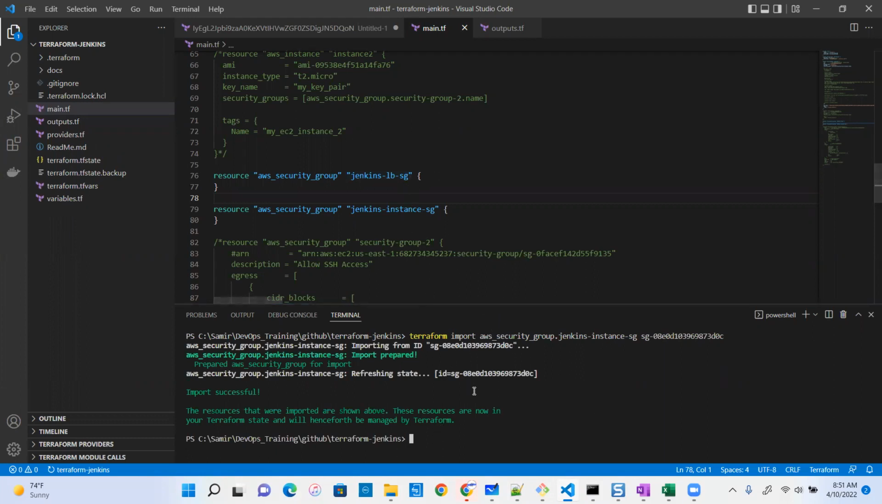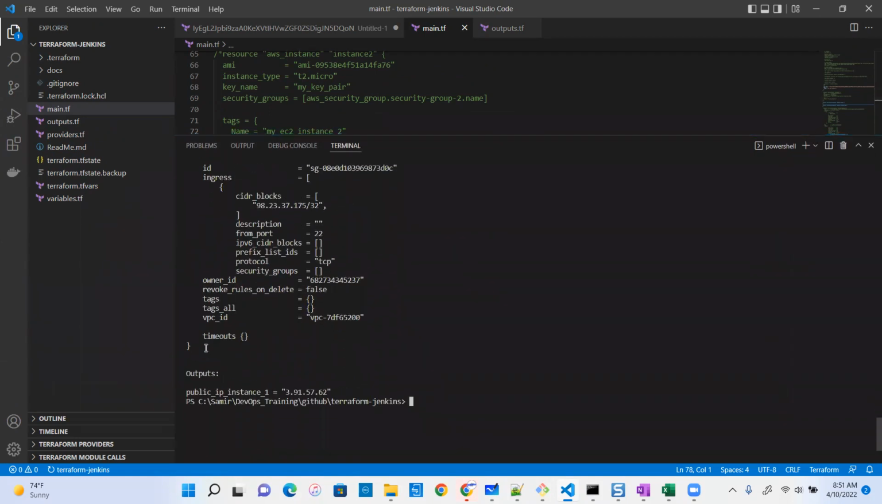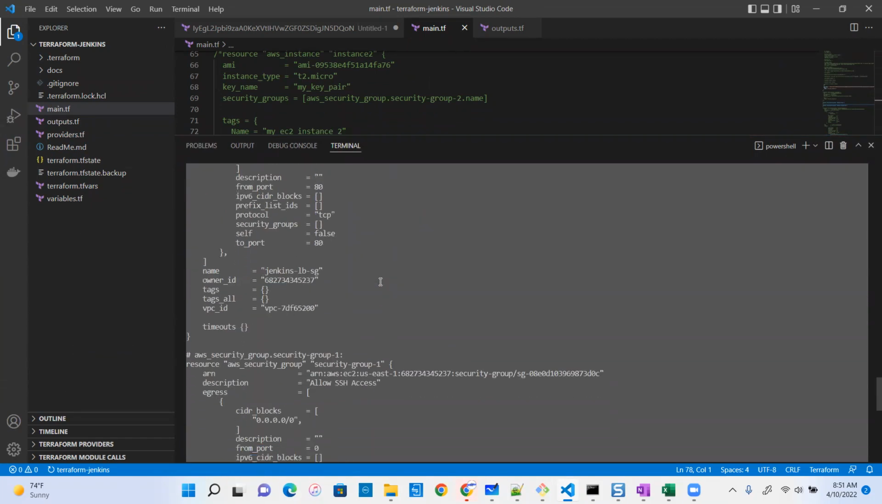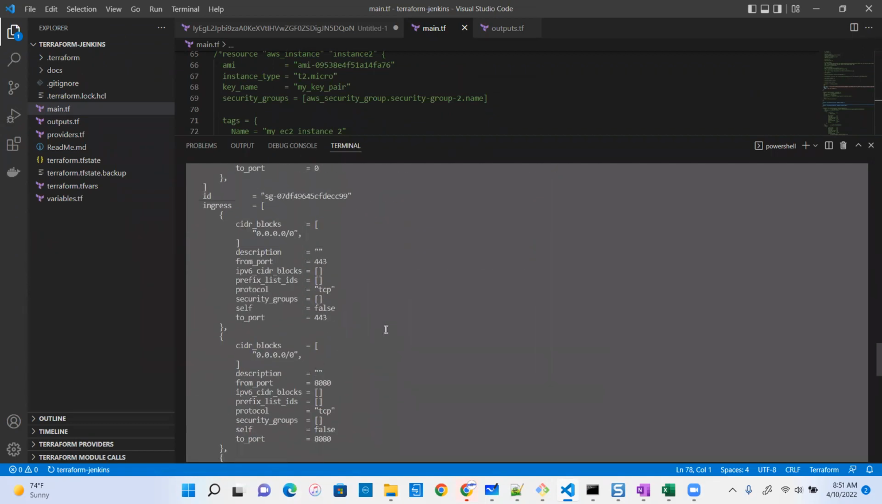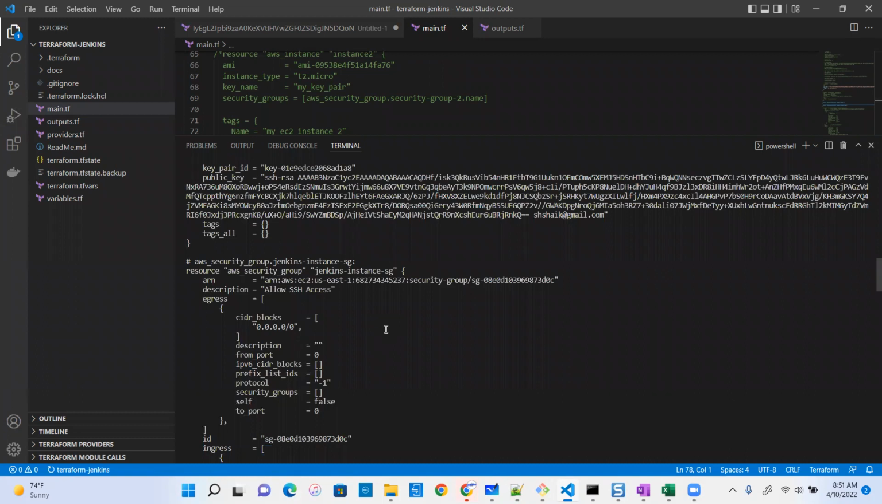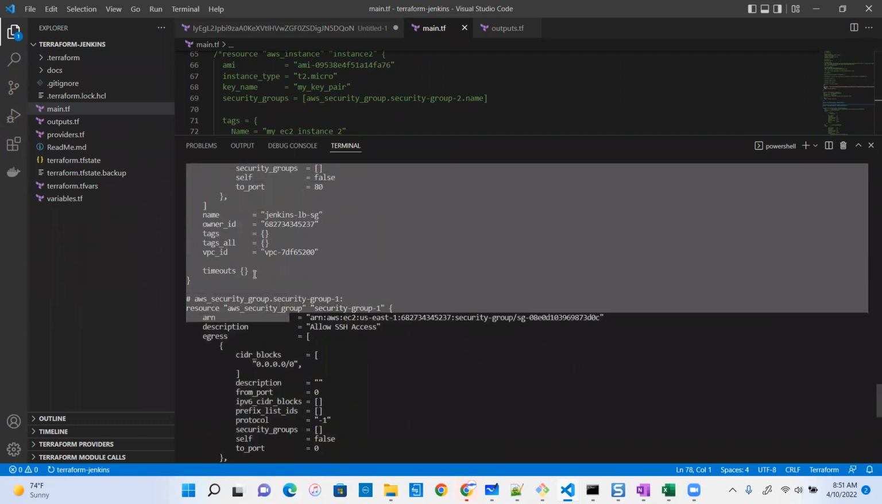And I'll try to do the same thing for the other one. I mean, it's already managed basically. I've already imported it. So if I do a terraform show, I should get all of it. So this is one security group, which is Jenkins LB, and security group 1, which is the old one, which I can remove basically. So I want this, and I don't want security group 1.